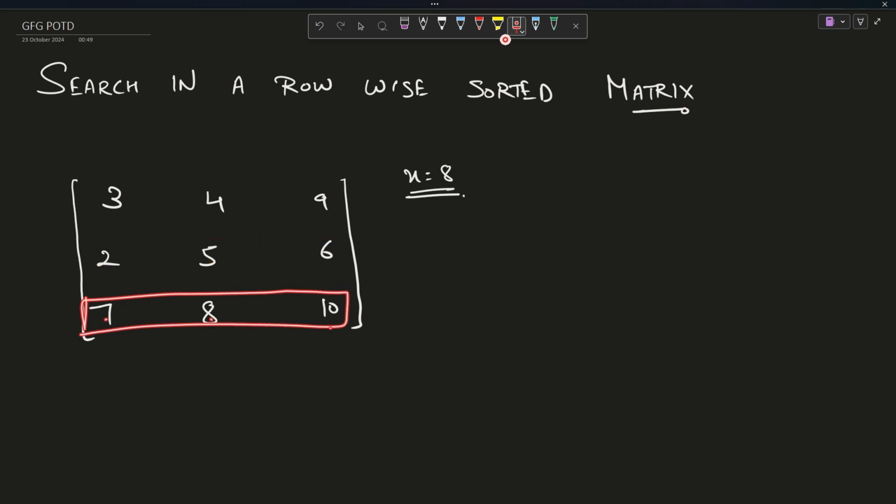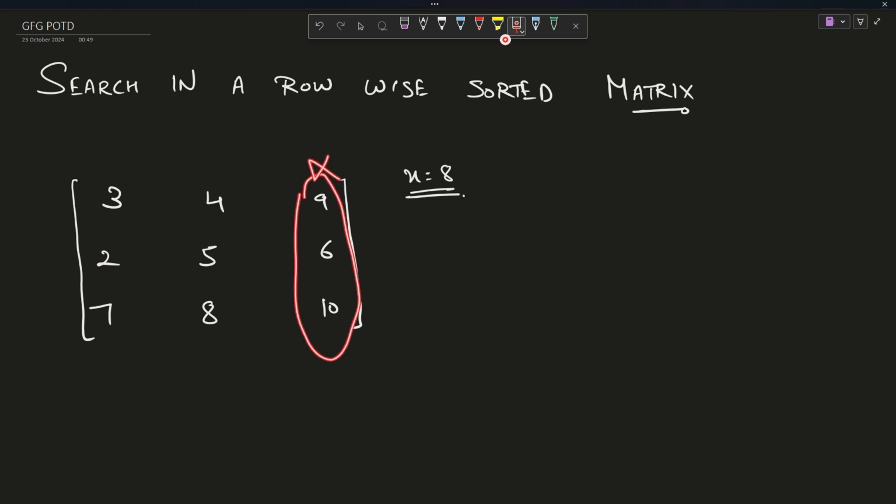So those of you who have solved the previous problem, that is yesterday's problem, you must have seen that that matrix was also row wise sorted. But in addition to row wise, yesterday's matrix was also column wise sorted. But this is not the case here. You can see 9 is not less than 6, not less than 10. So 9 less than 6 is not happening. So it is not column wise sorted, right?